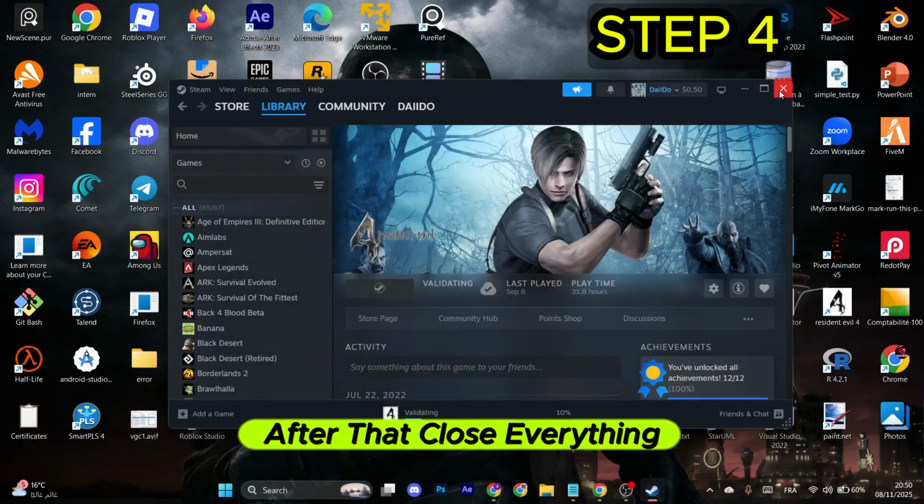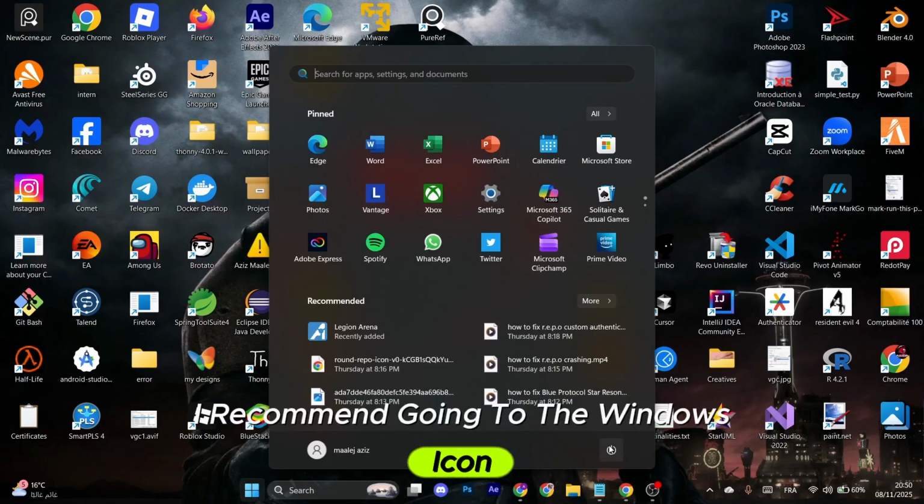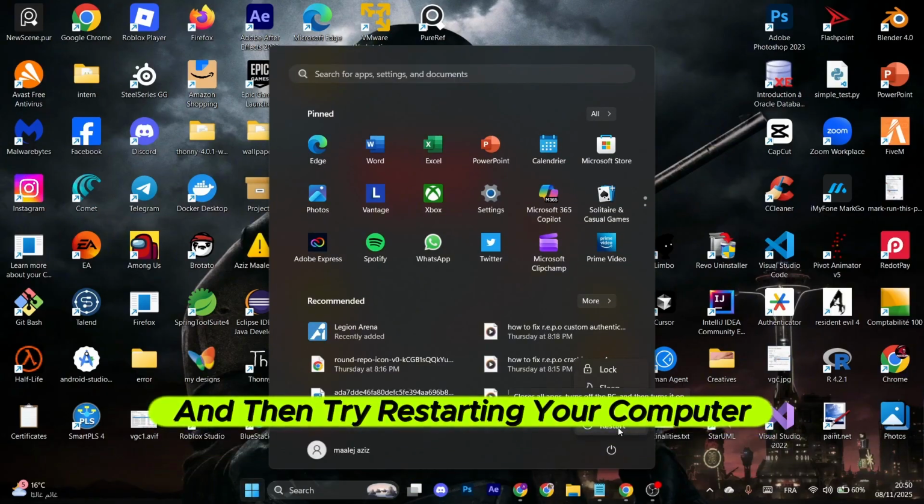After that, close everything. Before trying to relaunch the game again and see if it works, I recommend going to the Windows icon and then try restarting your computer first. And that's it.